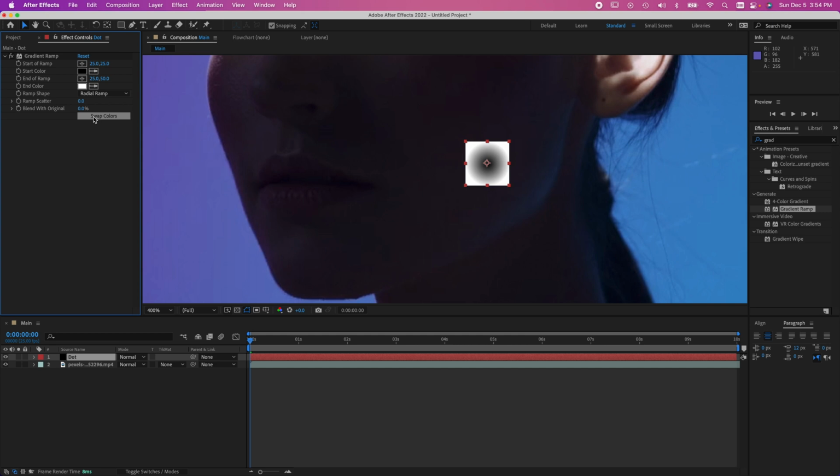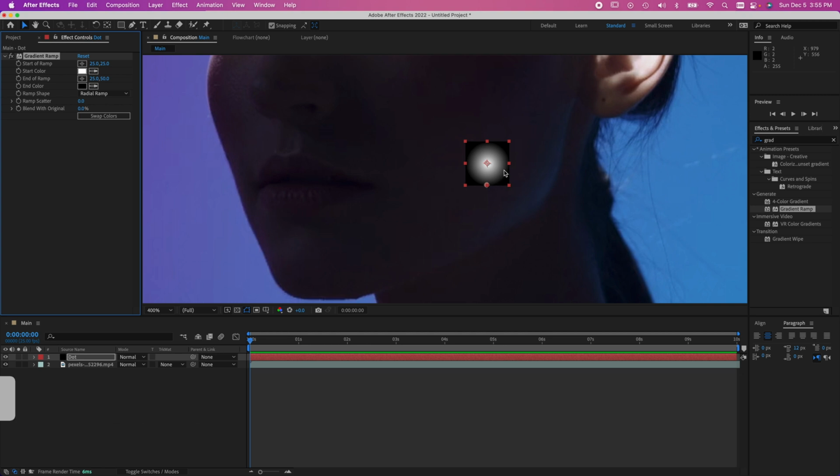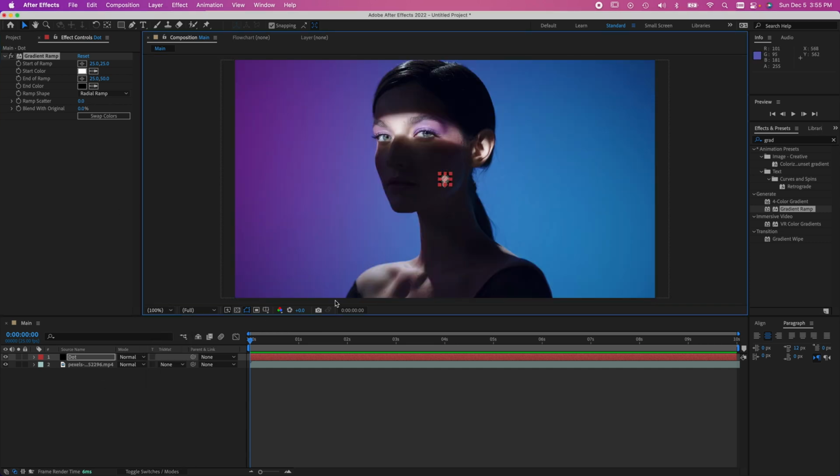I'm also going to swap colors. It's kind of tough to do a proper CMYK color separation because After Effects doesn't understand subtractive colors. So that's why our dot is going to be white and everything else are negative, or our transparency is going to be black in this case. I'm going to jump back out to fit.